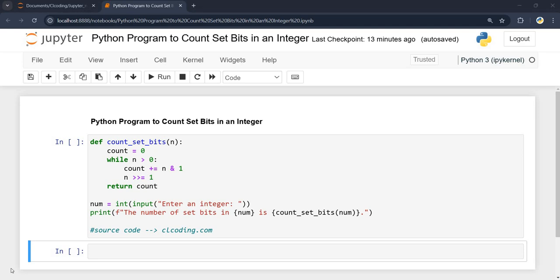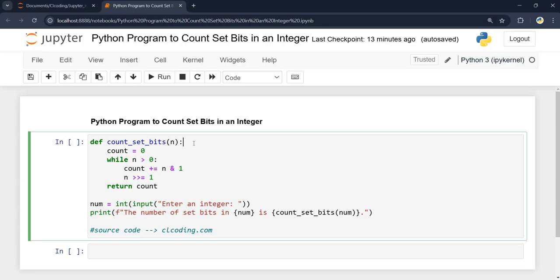We are back again with a new video, Python program to count set bits in an integer. So firstly, let us know what are set bits. Set bits in a number are the bits in its binary representation that are 1. So let's start this with the program.